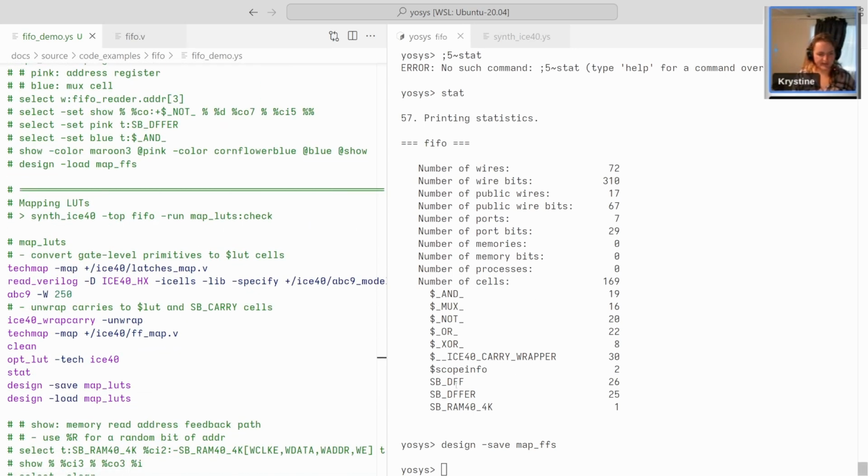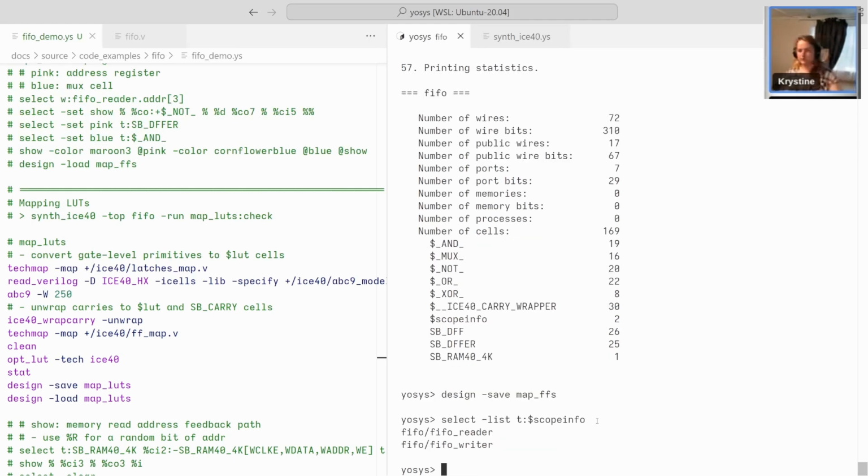And what we've also done there is we now have these SB_DFFs. Again, without the $ and with the SB prefix, that is the physical hardware. We do have a pair of the scope info cells. Those won't get mapped. If we look at them, we select type scope info. Those are our two modules that were in the flatten part. So we have our FIFO reader and we have our FIFO writer.